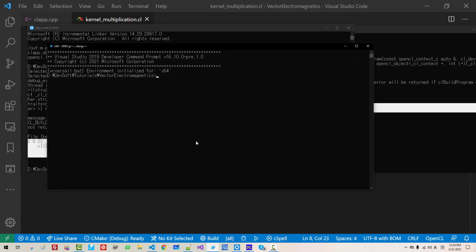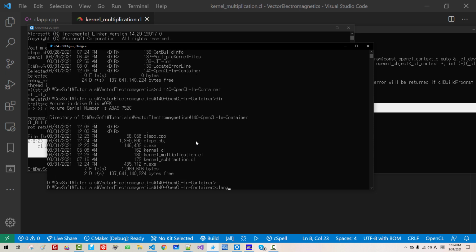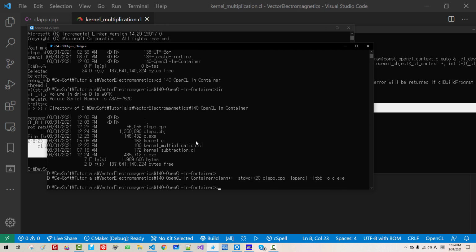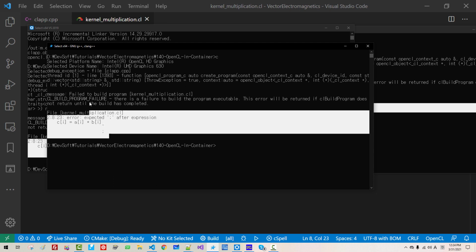Using the clang compiler, cd 140 OpenCL in container, clang -std=c++20 clap.cpp -lOpenCL -ltbb -o c.exe, hit enter. clsc, the clang compiler also works successfully.